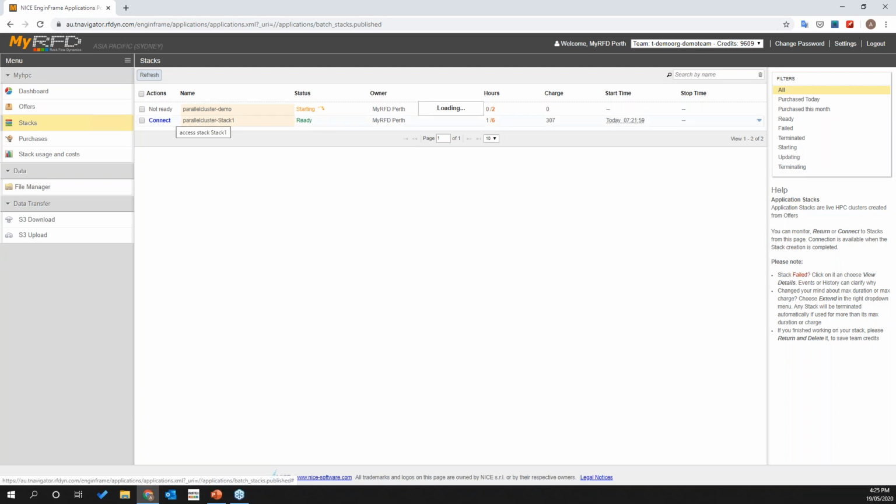Once it goes through that process, it will change to ready, in which case we can then connect to it. If at any point I want to delete or not utilize something, or if I want to return this before it even starts charging, I can very simply tell it to return that particular stack, at which point it will start terminating that stack. So it will start erasing everything that's on that particular stack.